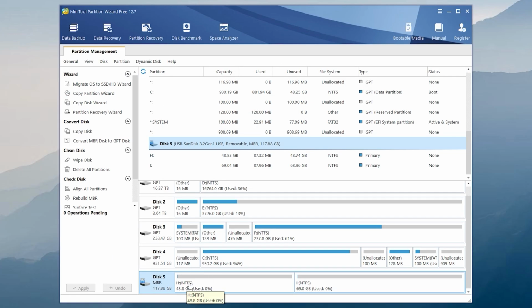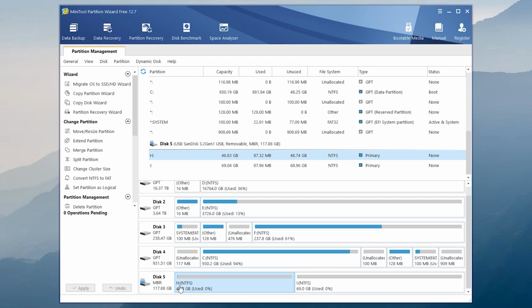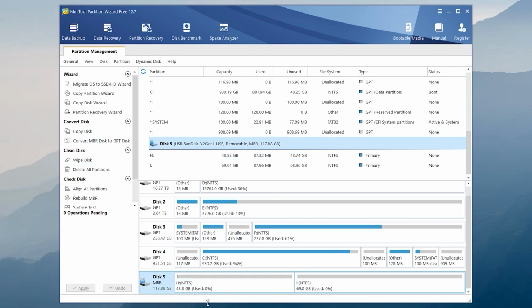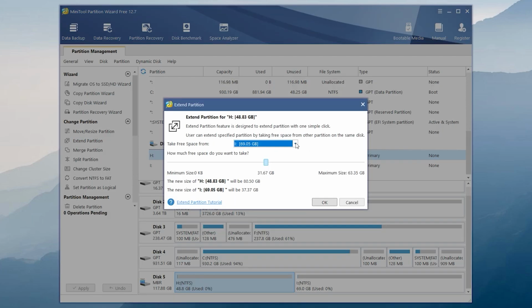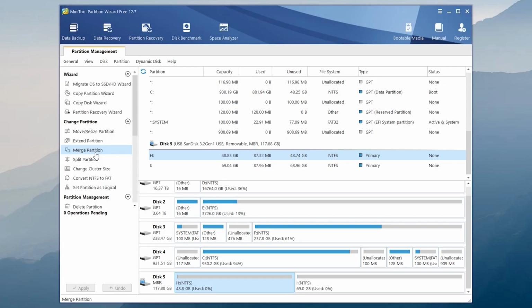Open the program. Now you need to select a partition which you want to keep. In my case, this is disk H. And you need to click exactly on the partition. Otherwise, merge and extend buttons will not appear. For example, you want to extend your partition. You must click extend partition, then select the size you want to extend. Let it be, I don't know, from 48 GB to 112 GB. Then press OK.